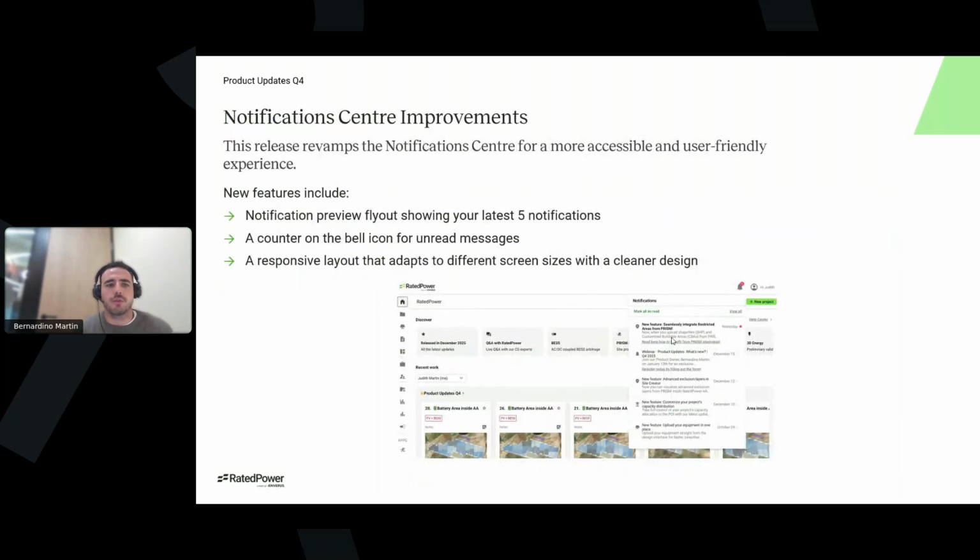And then we also have a new notification center area. We used to have it before, but we improved it, and now you can see a flyout with the 5 notifications. You have a counter here with all the notifications that you haven't checked. And these are adapted to different screen sizes.